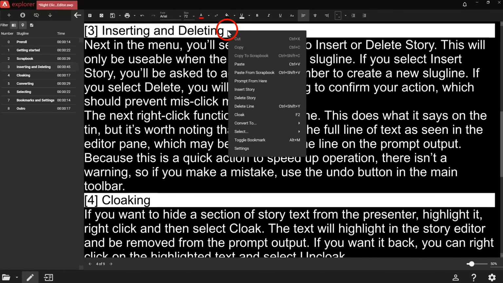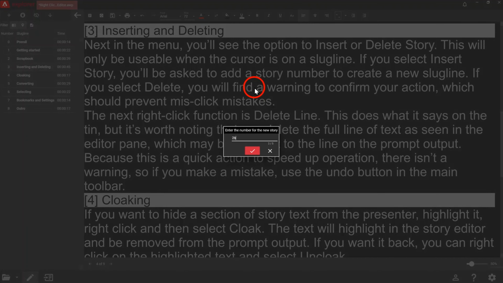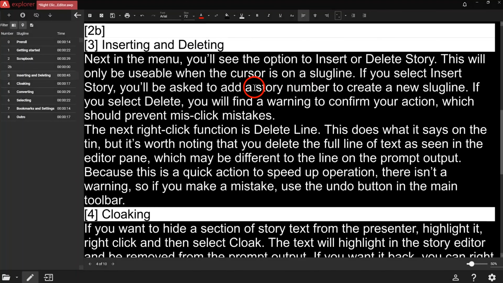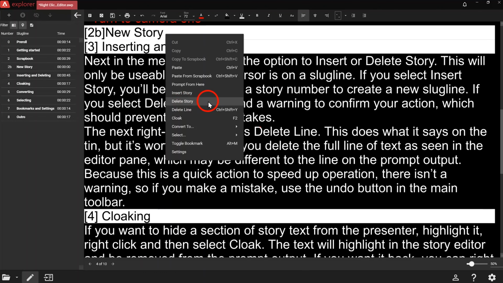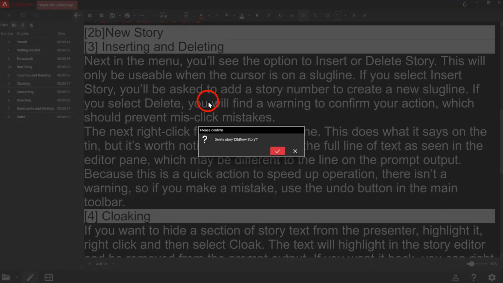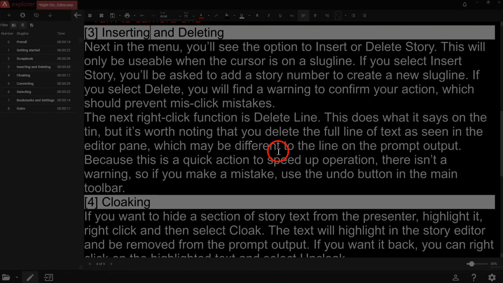Next in the menu, you'll see the option to insert or delete story. Now this will only be usable when the cursor is on a slug line. If you select Insert Story, you'll be asked to add a story number to create a new slug line. If you select Delete, you'll find a warning to confirm your action, which should prevent any misclick mistakes.